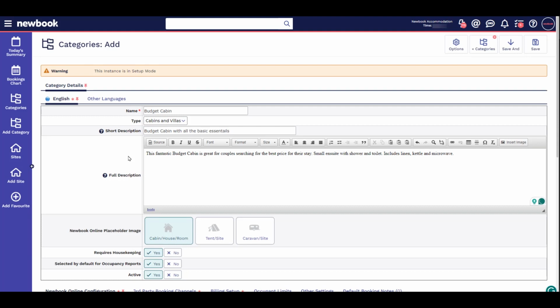If you like, you can also update the following. If you don't have any photos of this category yet, you can select a placeholder image to be used when booking online. If this category requires a housekeeping clean or service, this will create a clean or dirty icon that you'll be able to see on your bookings chart or due for arrival list to let staff know if the room has been cleaned and is ready for guests. If this is set to yes, when running occupancy reports, this category will automatically be included in the figure.